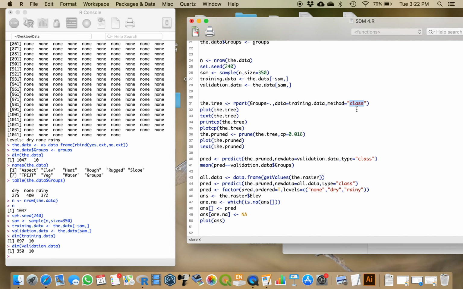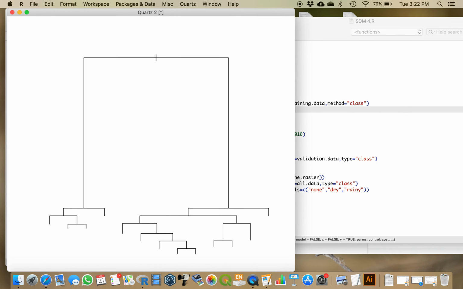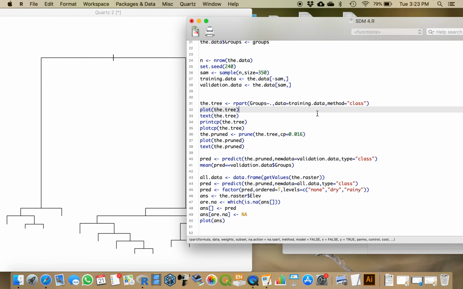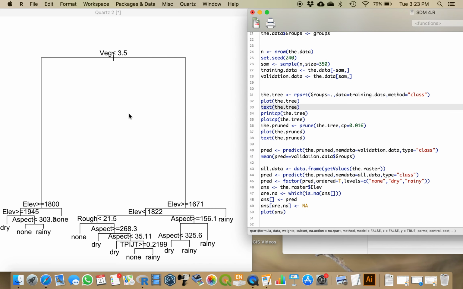I want my answer to be dry if the model thinks that gorillas will be in that pixel during the dry season. Okay, so here in this line I create that model, and the next 2 lines plot the tree. I am not sure why R does this. It has plotted the tree but not put any of the labels on it, so you have to go down to text the tree in order to add those on, and we can see that it's a little bit complicated.